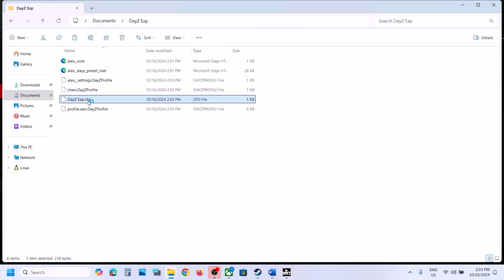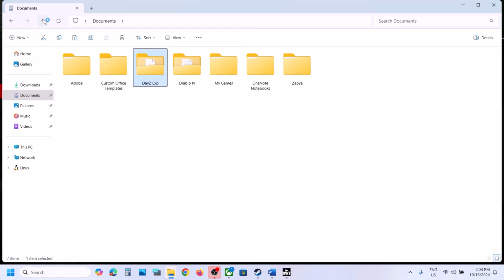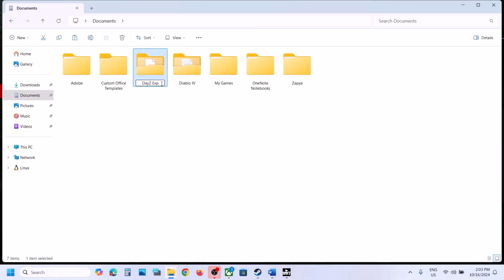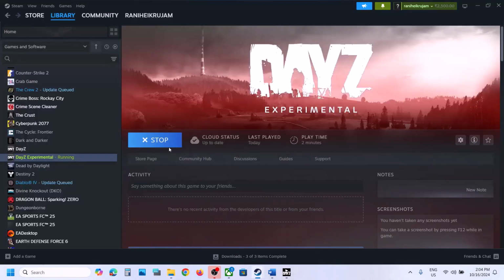Here you can see DayZ Experimental.cfg. You can make a right click and rename it, just remove the letters exp, experimental. So it should be DayZ.cfg. Once you do this, now go back. And here you can see DayZ experimental. So make a right click, also rename this folder as DayZ. So you can go just backspace, and here you can just keep it DayZ. And then you can launch the game.